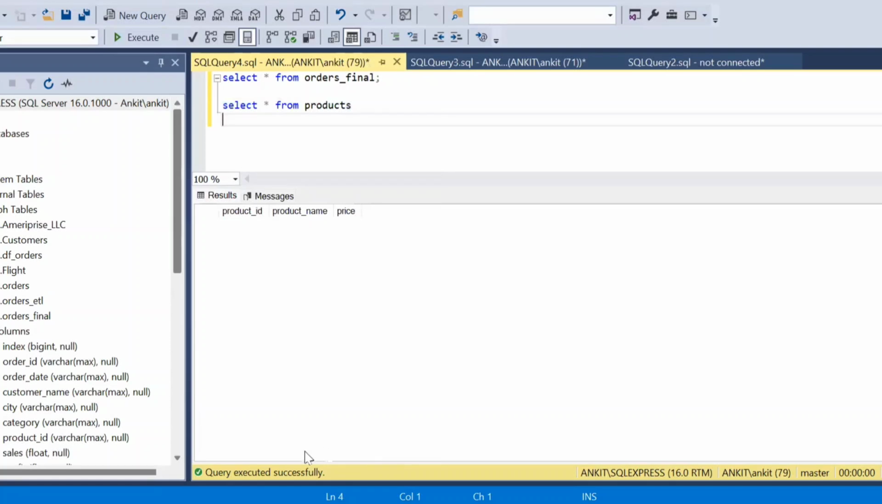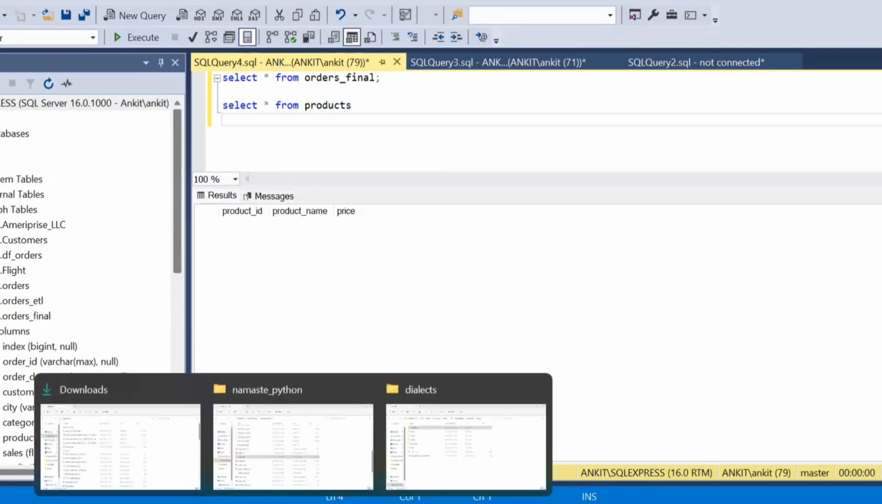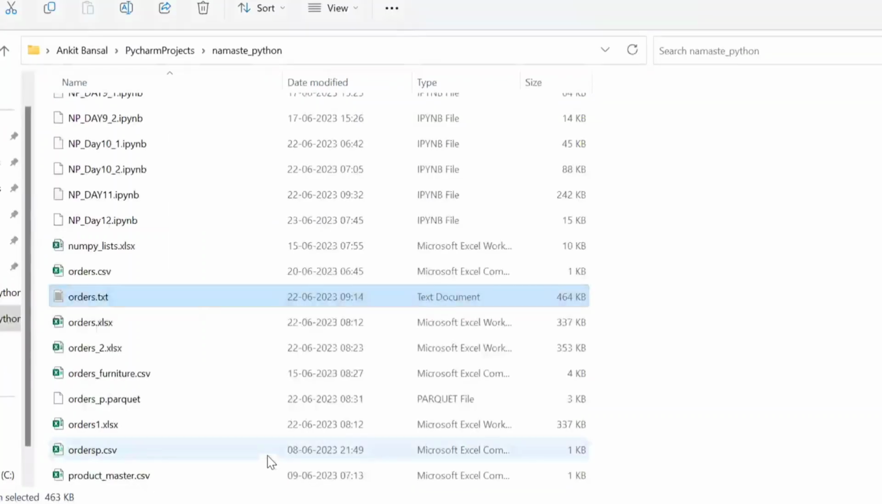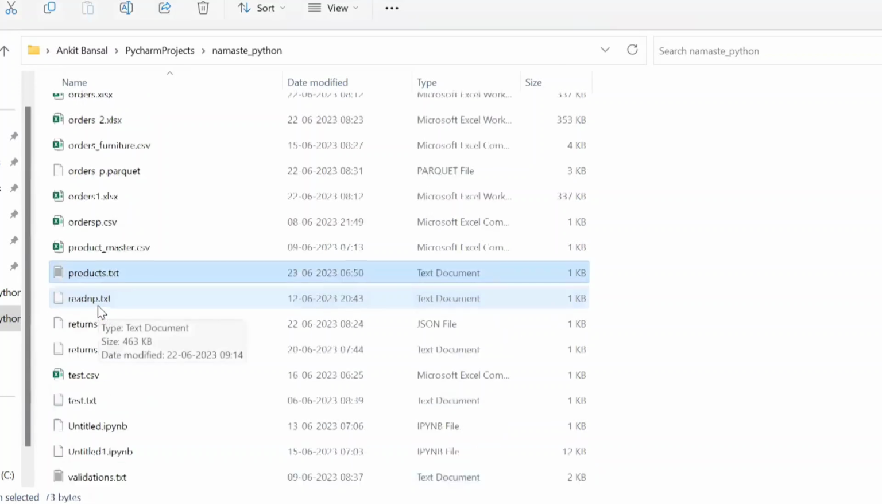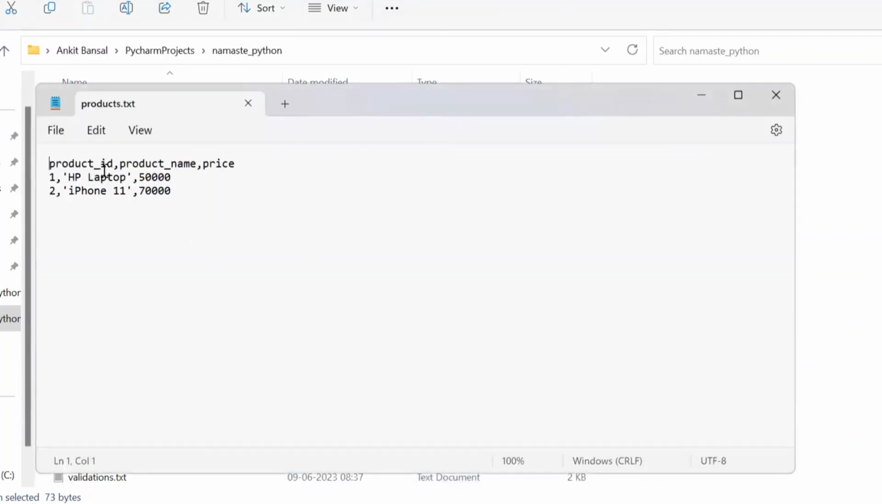Cool. Now let's say in Amazon, someone has gone and added 2 products. So this will be my products table. These are my 2 products. I've just put them in already. So I have product ID 1, HP laptop, and the price is this. And then I have iPhone and the price is this. Okay, are we good?